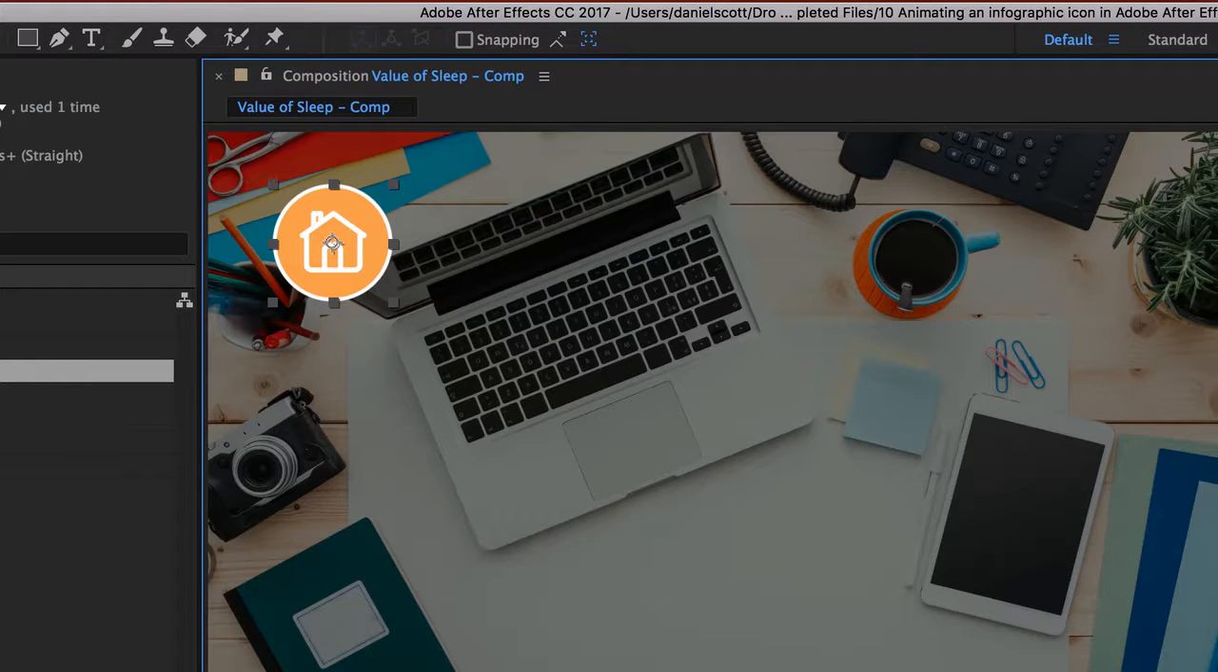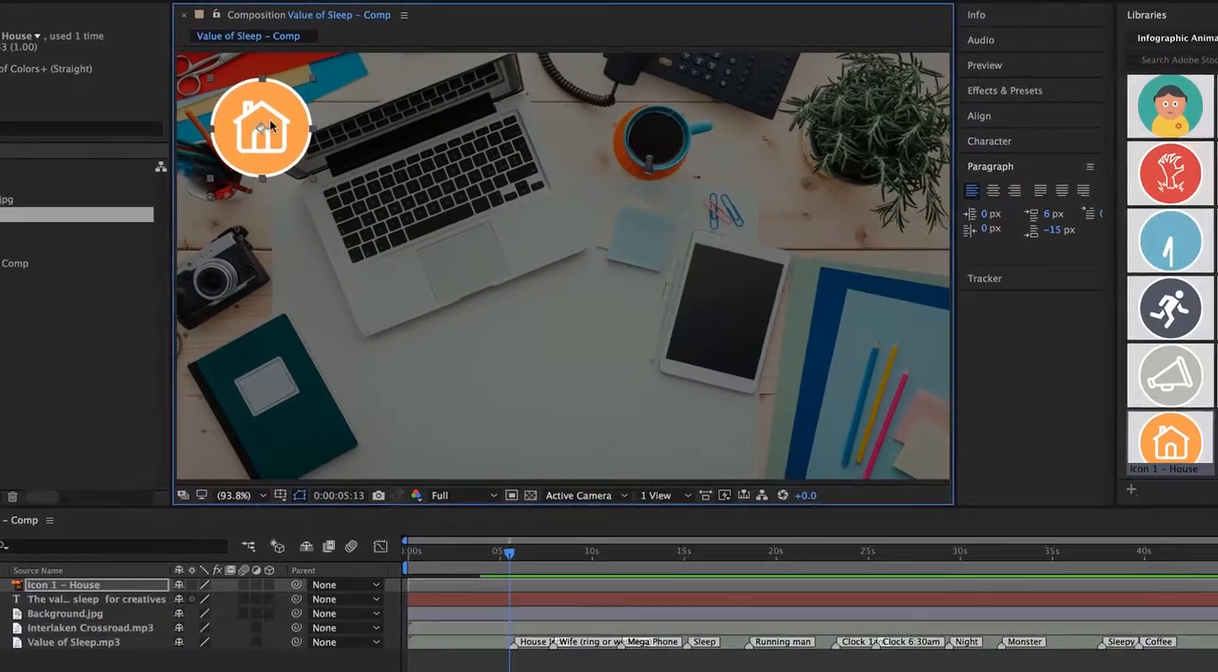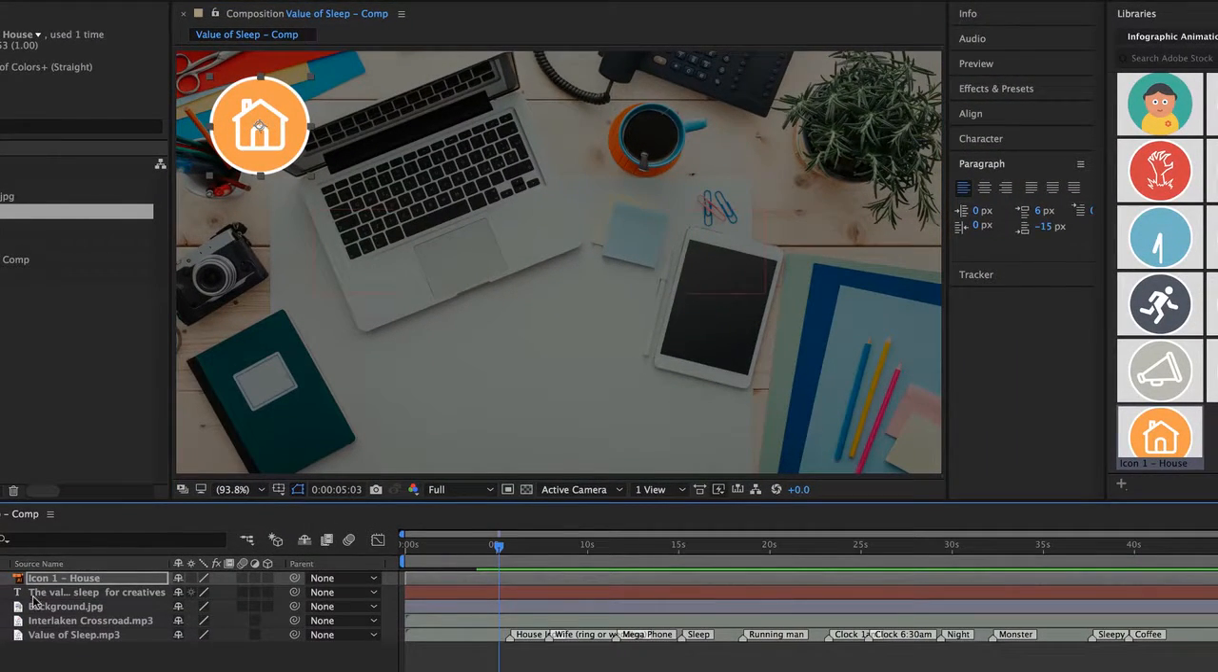We're not going to, because I've made them all pretty good in Illustrator in the last course. So they're all the right size, so we're going to leave those. What we're going to do now is, at the moment it starts right at the beginning. I'd like it to start just before I say the word house.